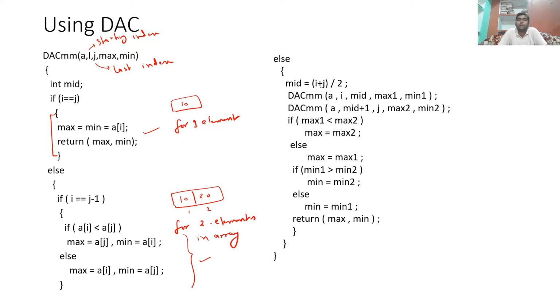So in this case, firstly find mid. How to find mid? i plus j, starting index plus last index, divided by 2. So this will give you the middle element. And again apply the same approach: divide and conquer is called from i to mid, starting to mid. Next, divide and conquer maximum is called from mid plus 1 to j, meaning the element after mid up to the last element. So these two statements will work, and again this function will be called.